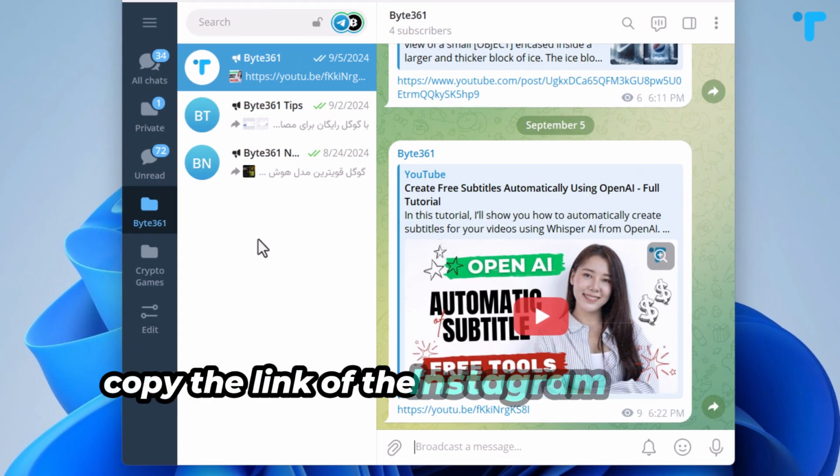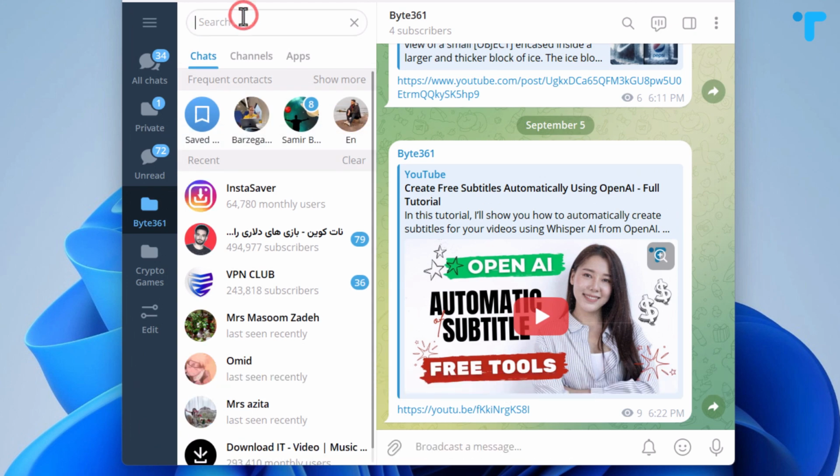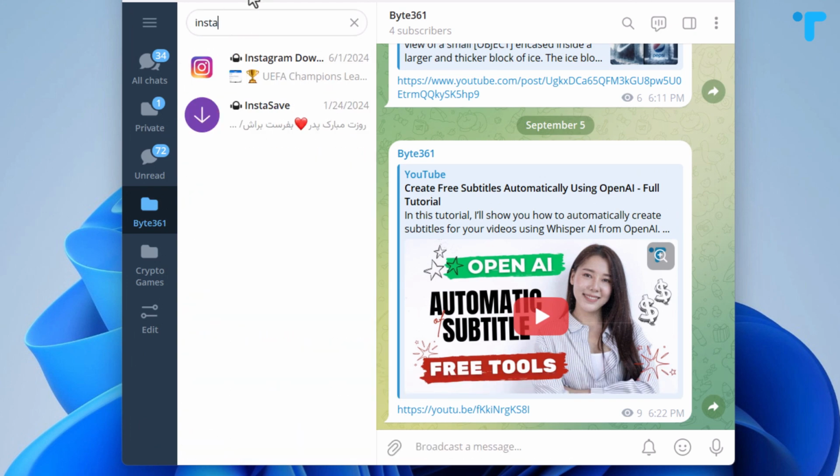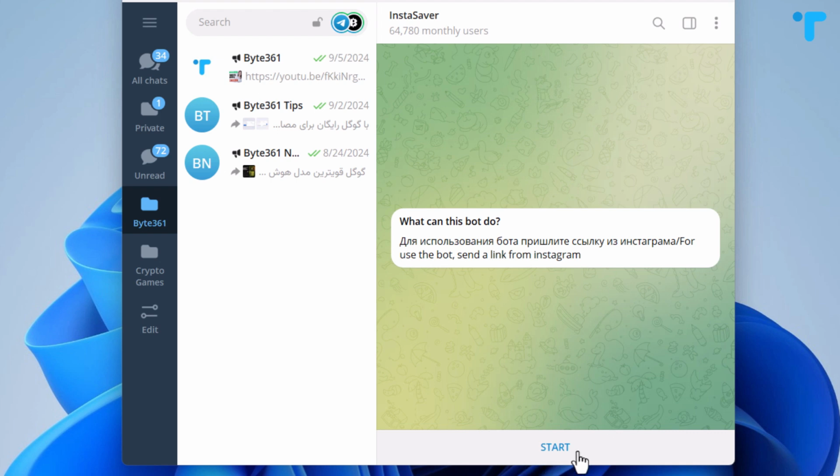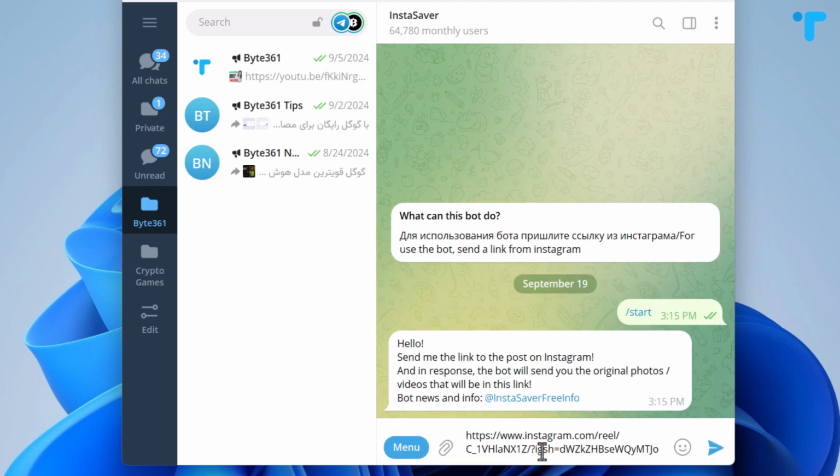Copy the link of the Instagram content you wish to download. Open Telegram, and in the search bar, look for Instagram Save Free Bot. Open the bot, hit start, and paste the Instagram link you've just copied.